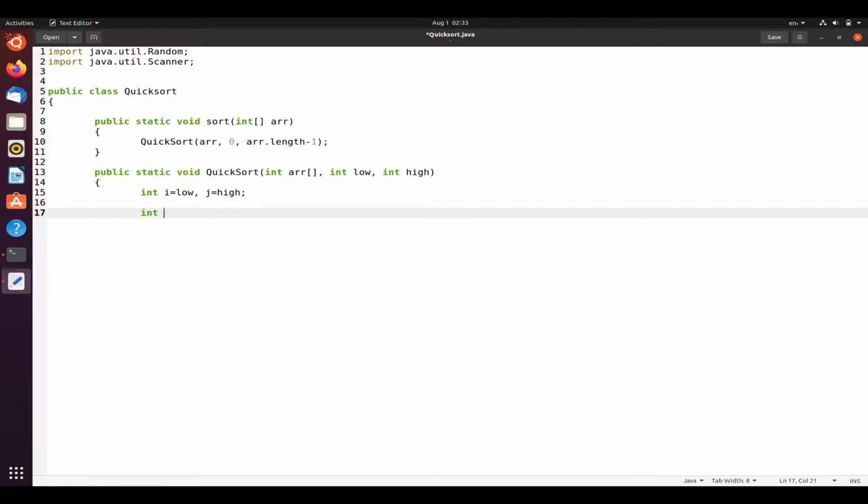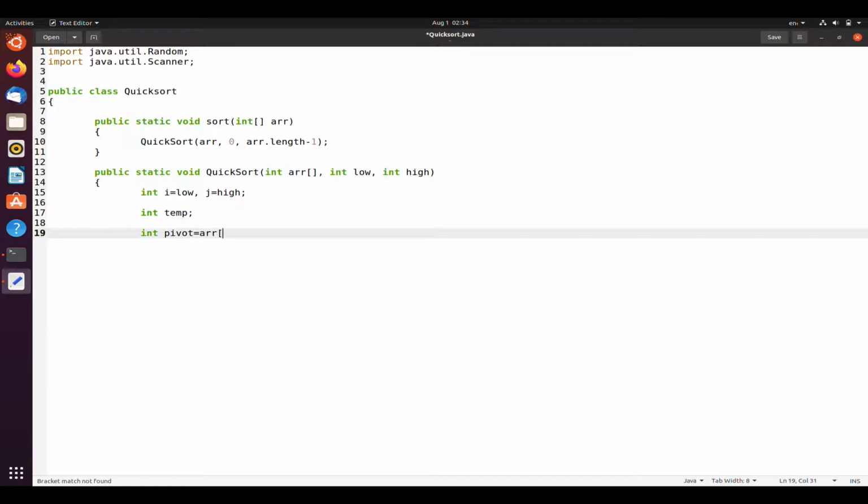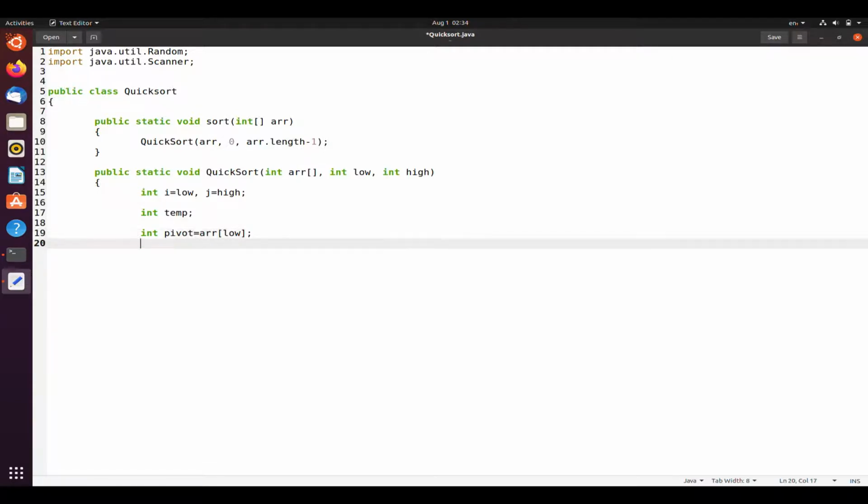Take a temporary variable temp, followed by the pivot element, that is int pivot is equal to array of low. Always the pivot element points to the first element of the array. Now we'll do the partition.